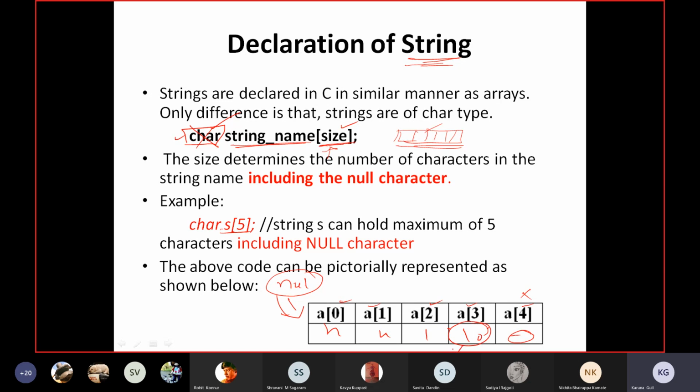And it always ends with the \0. Whenever you mention the size, please take care to allow one extra memory location, because the null character is written as the last character of your string. I am not adding that; it is added by the compiler. So whatever value you are going to give for the size, increase it by 1.